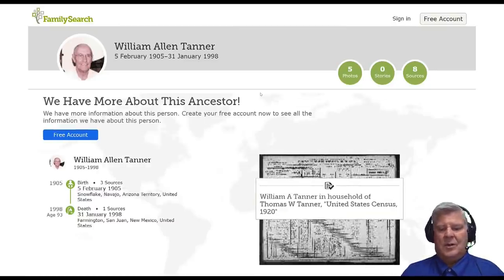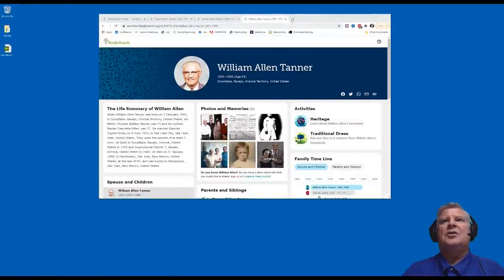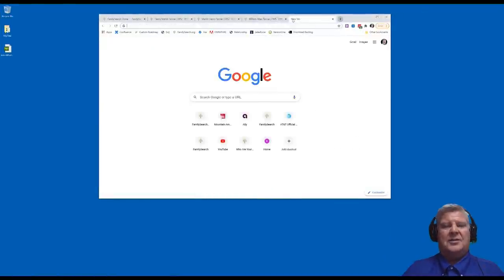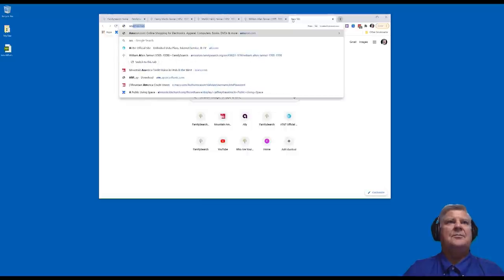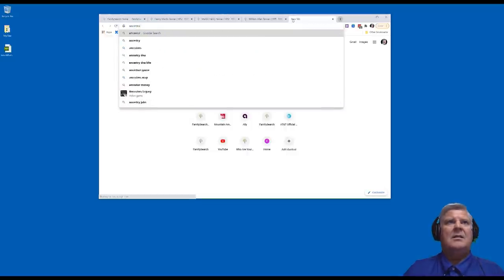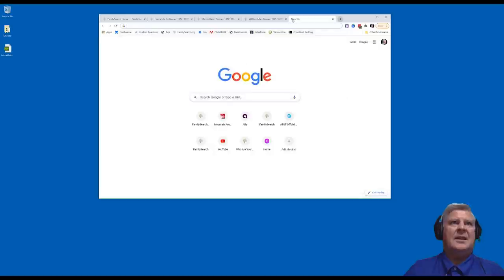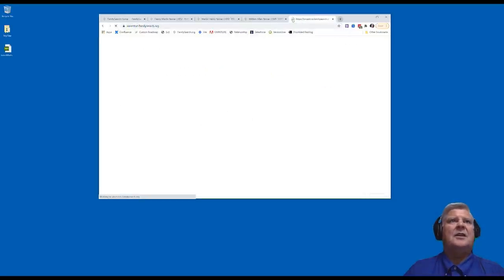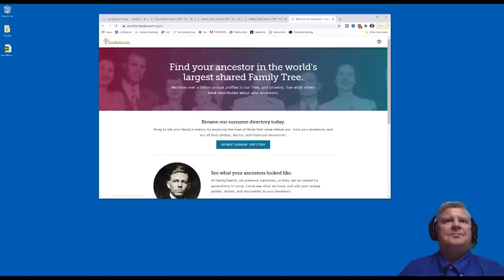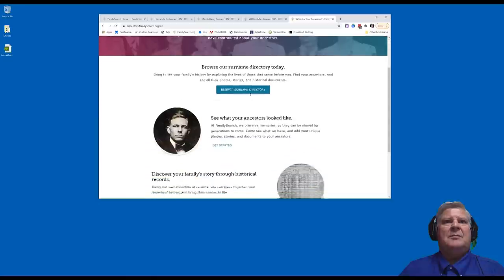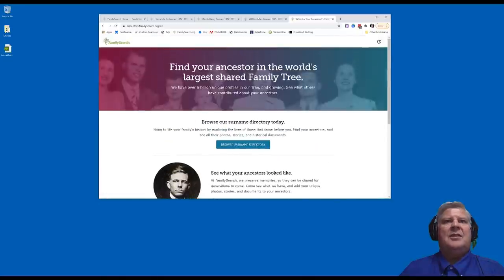Oh, also, I forgot, I wanted to also show you the ancestors. You could also go to just ancestors. Excuse me, if I could type ancestors.familysearch.org. And there you could see a directory of people, and some information. And then you can click browse surname directory.